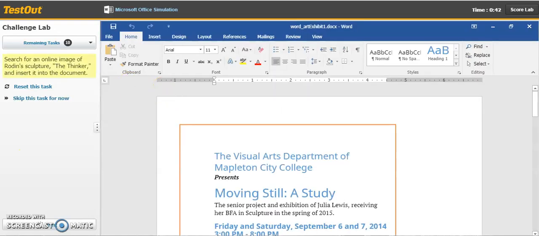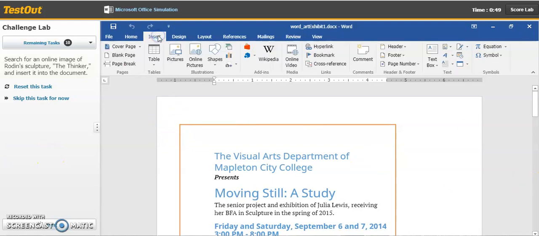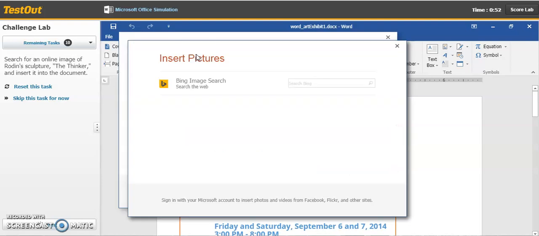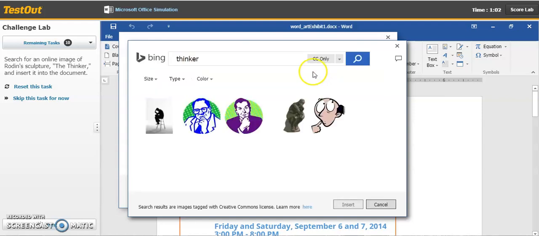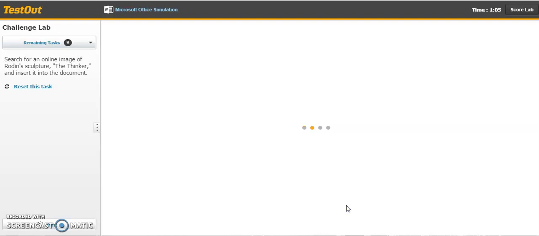All right, search for an online image of the thinker and insert it into the document. Okay, insert online pictures. Now this time I clicked insert and the ribbon didn't disappear, but if your ribbon disappears, just click insert again and it should come back. And I'm going to do a keyword search for the thinker. Here it is, and insert.